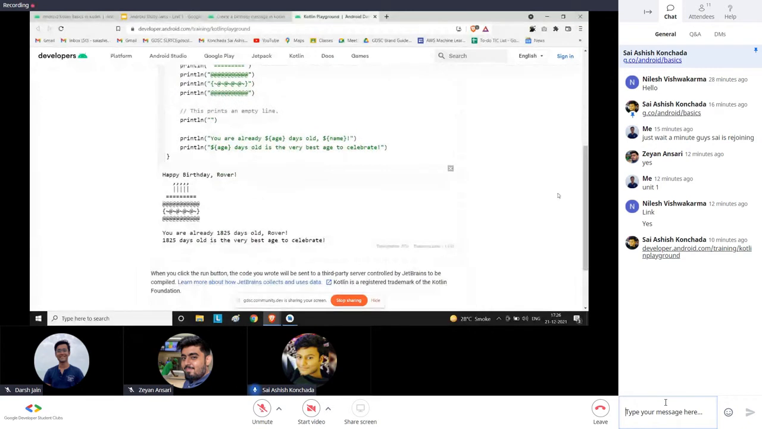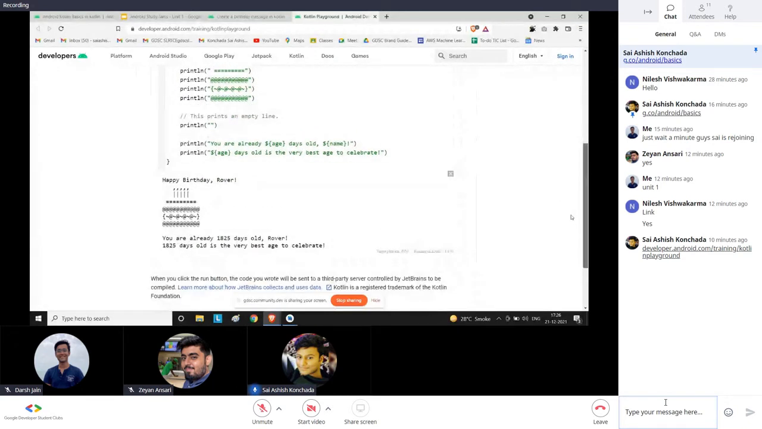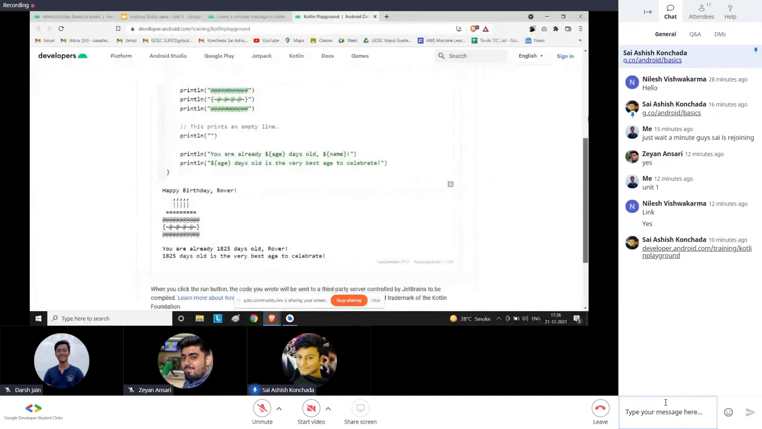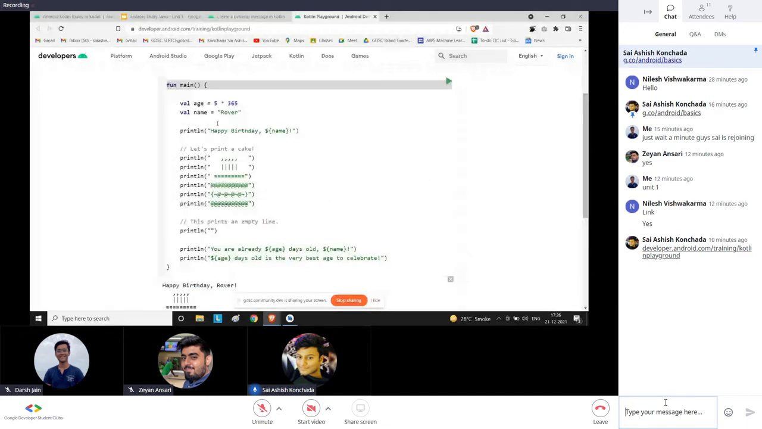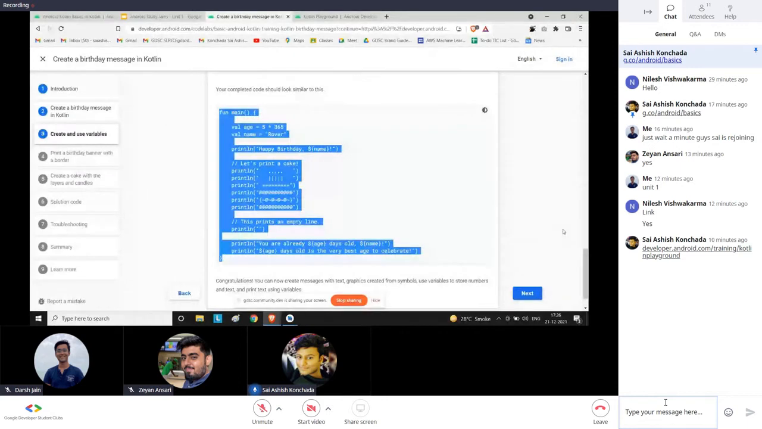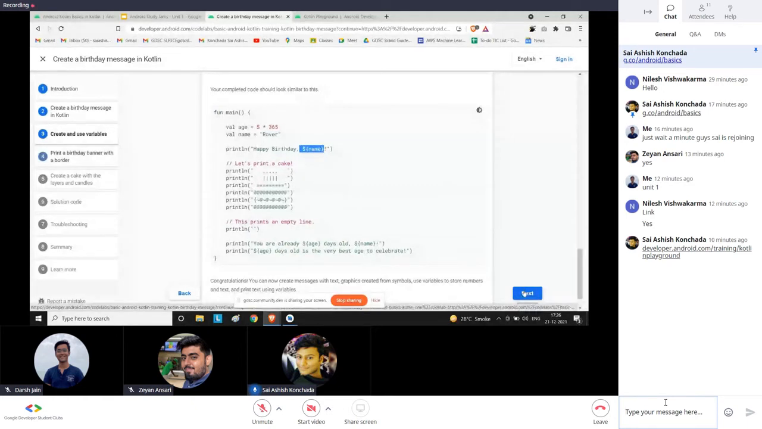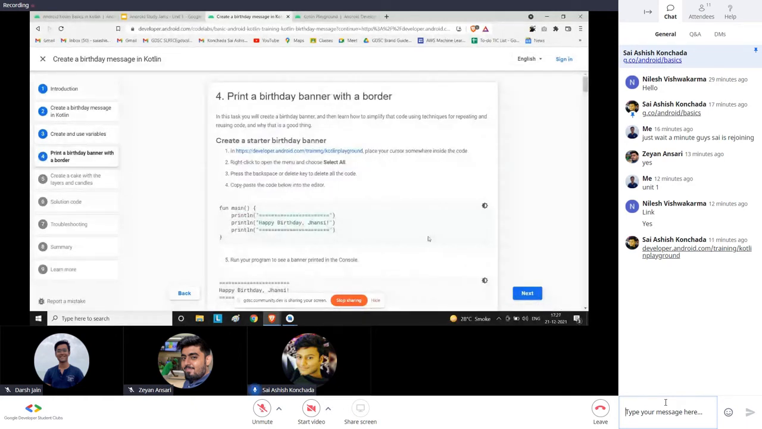So yeah, happy birthday. You can see instead of name, it's called Rover, and it shows the days as well. So our program is right, obviously, and this is how you have to use it. You can declare your variables to display this value here. This is what the third one was about. Now print a birthday banner with a border.